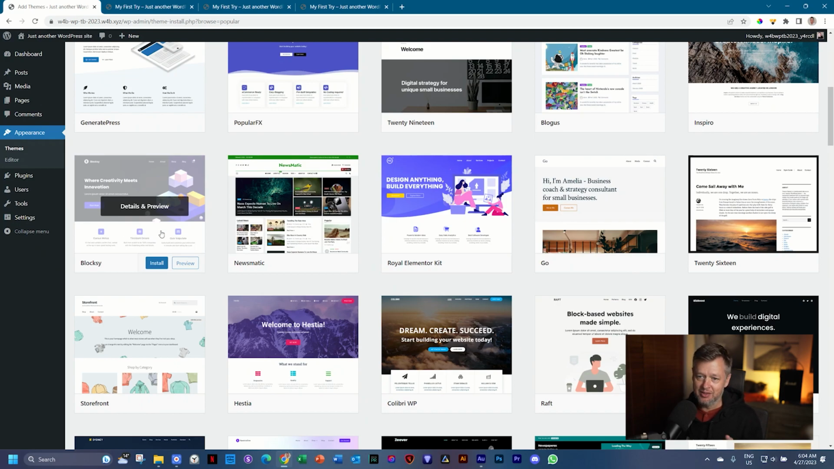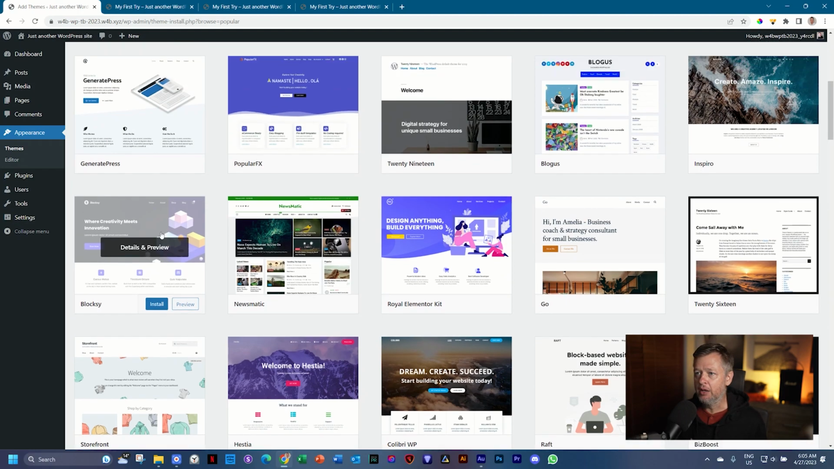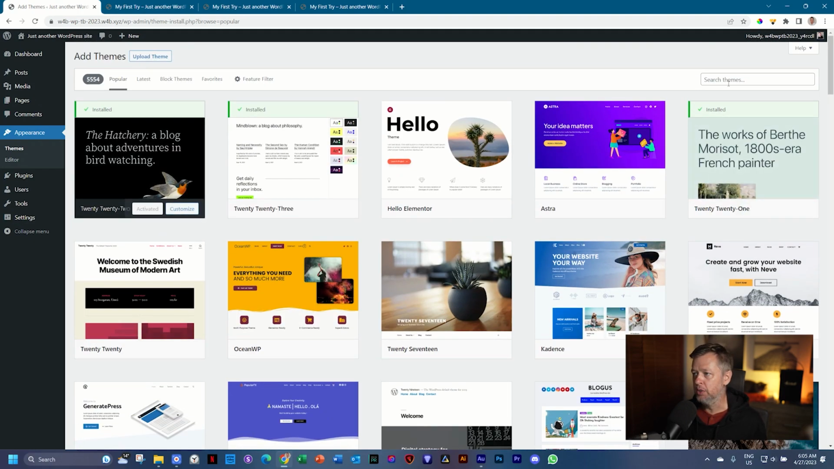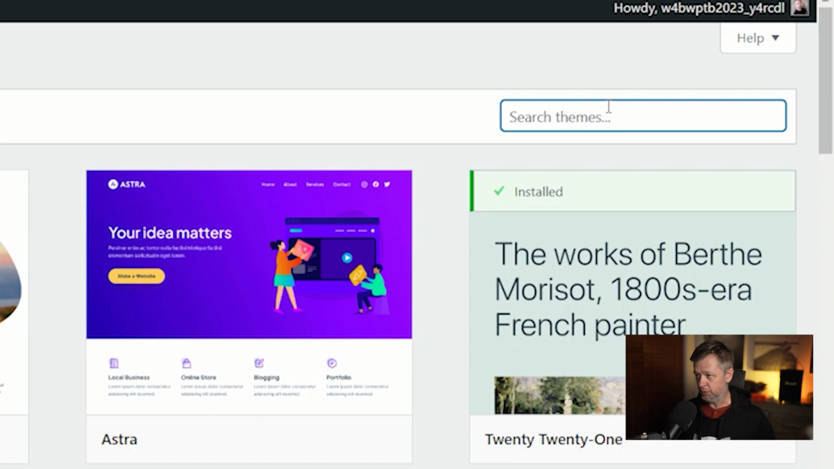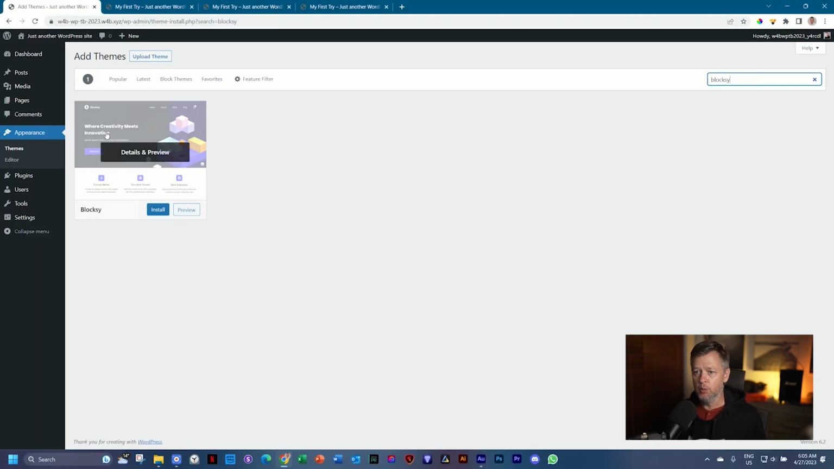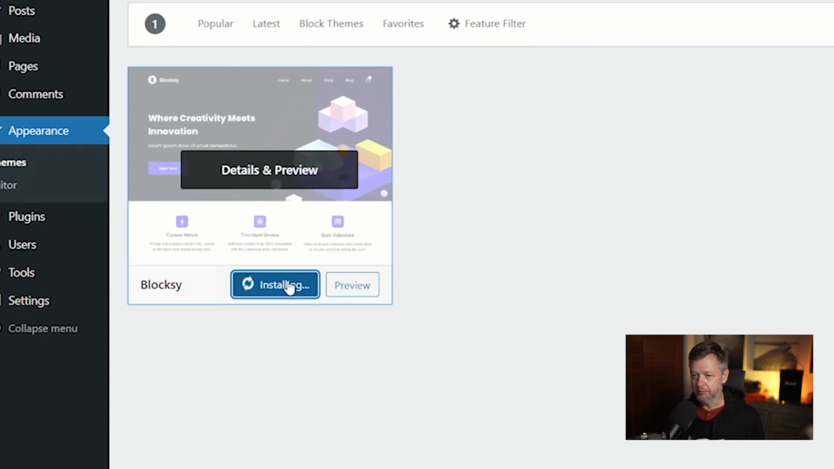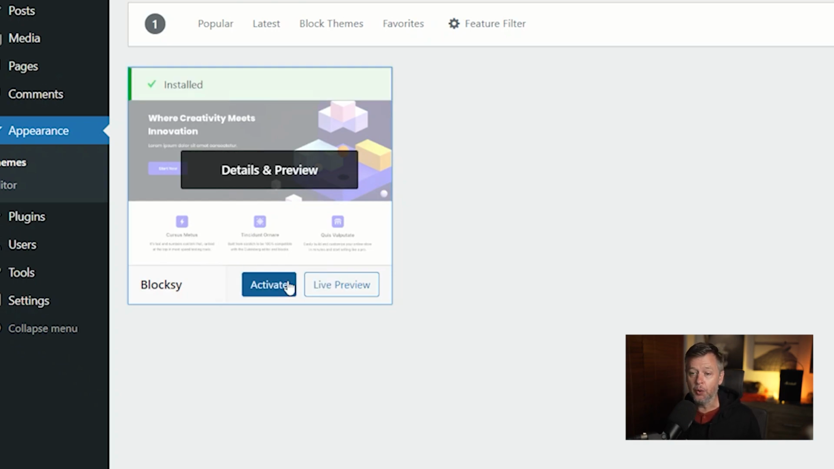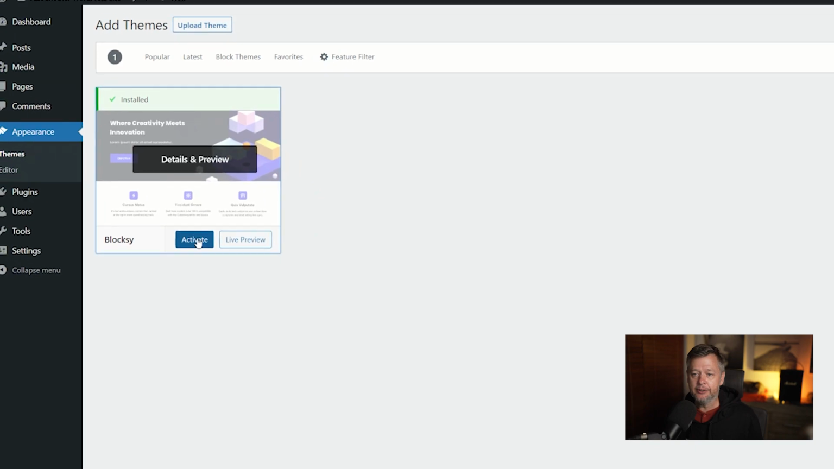Often you're not going to find it this easy and you won't know where it is. It may be hidden, so you have to go and search for it. To do that, go here to search themes and we type in Blocksy. And then it's going to search and there's only one Blocksy. Install this theme. So from the WordPress repository, we are installing it and now it will be within your dashboard. That was quick. Don't click on activate yet.